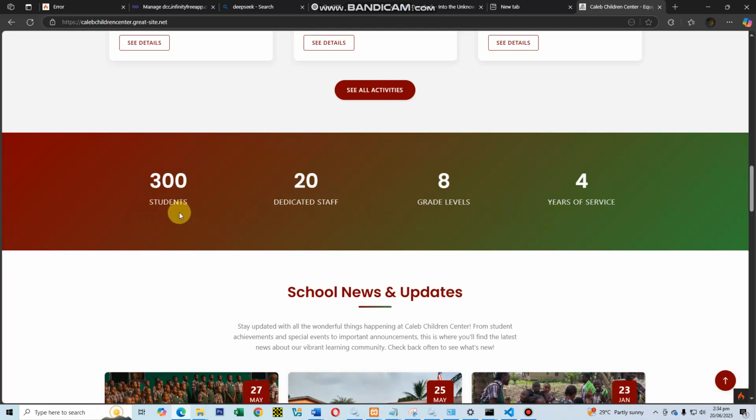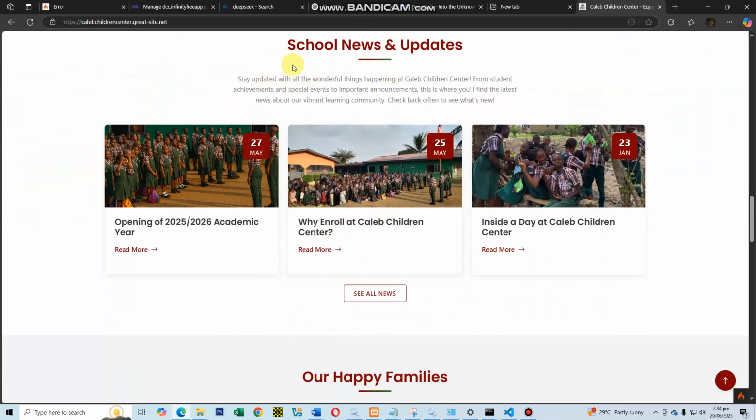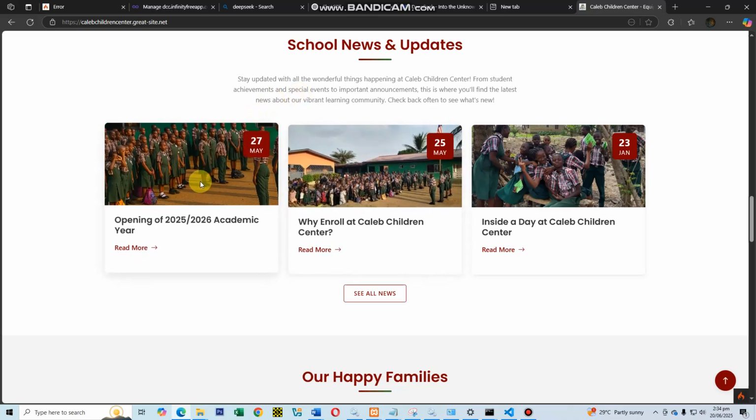Then going down, we have the statistical summary area where you can put information about your school, like the number of students, the staff, the grade level, and the number of years you've been operating. Then we come to school news. You can read news about activities in your school and post it. So you don't have to go to a newspaper to publish it. You can post it right on your website.